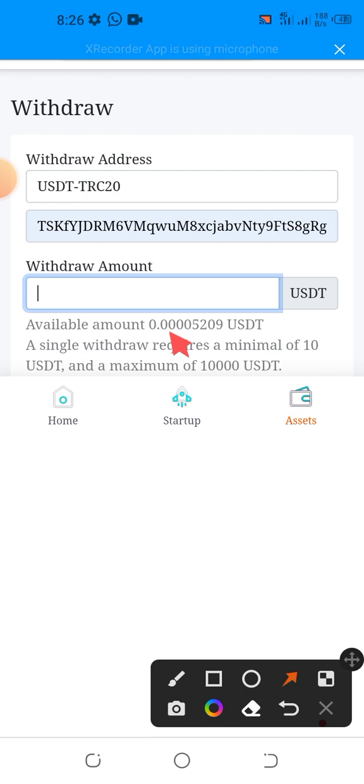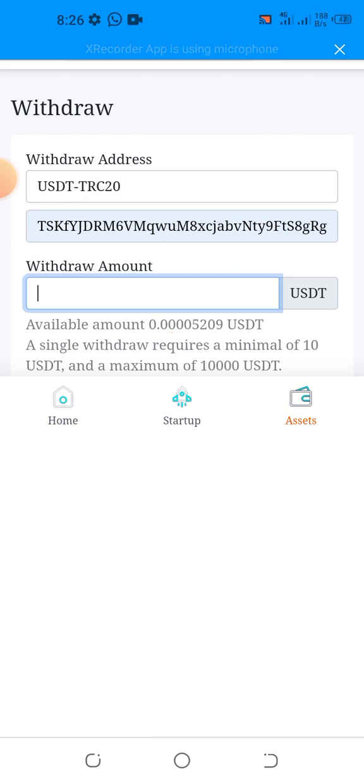For instance, if you're having 200.567 USDT, just 200 USDT is okay for you, or 200.2. Just take four digits after the decimal point, and that is all. When you have done that, you just click on withdraw.